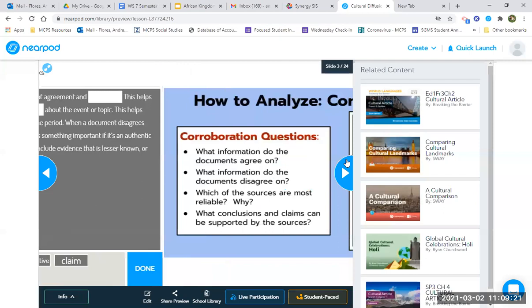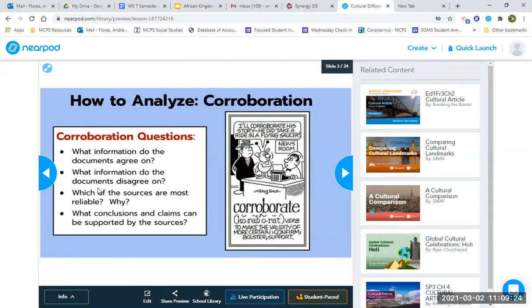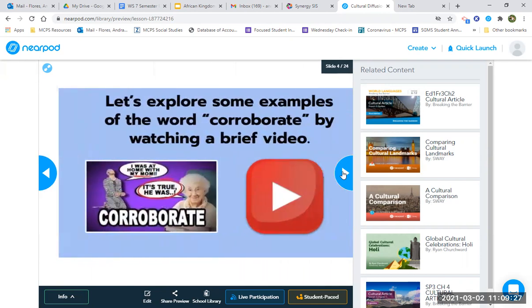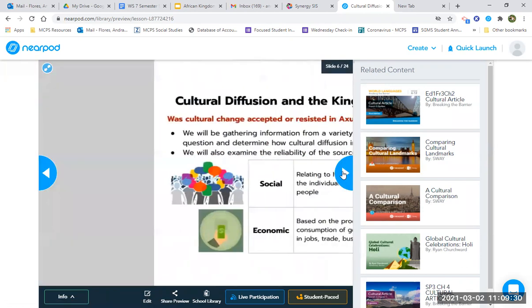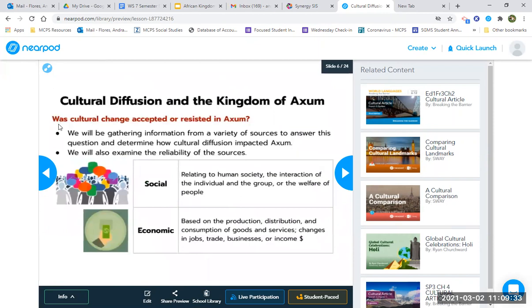Once you are done with that, you're going to learn about the questions we ask ourselves when we're corroborating. You're going to watch a video on corroboration. And then you are going to look at the slide so you know what you are analyzing some sources for. So you're going to be looking at, was cultural change accepted or resisted in Axum? And we're going to be looking at two sources. One is a short reading and the other is a video. So you're going to be looking for evidence of acceptance or resistance, and you're also going to be determining how reliable the sources are.